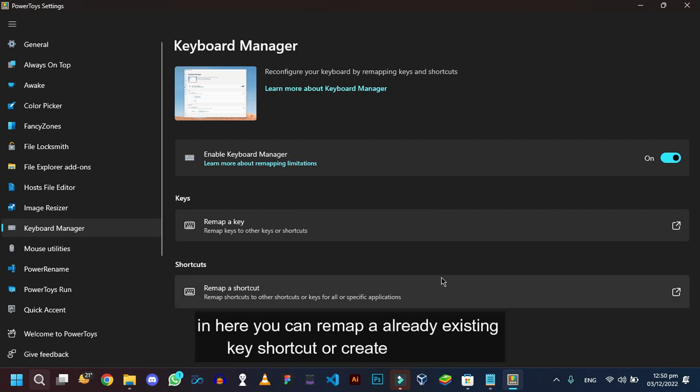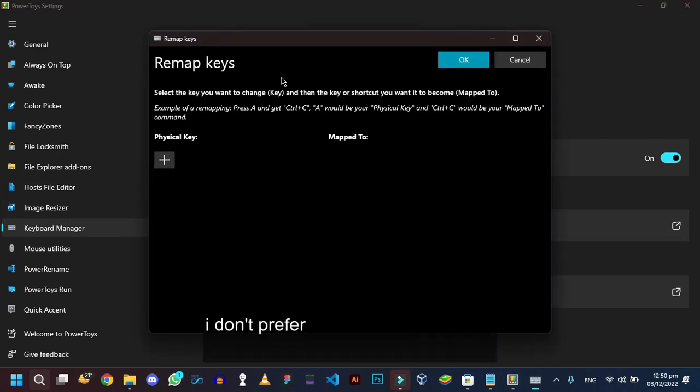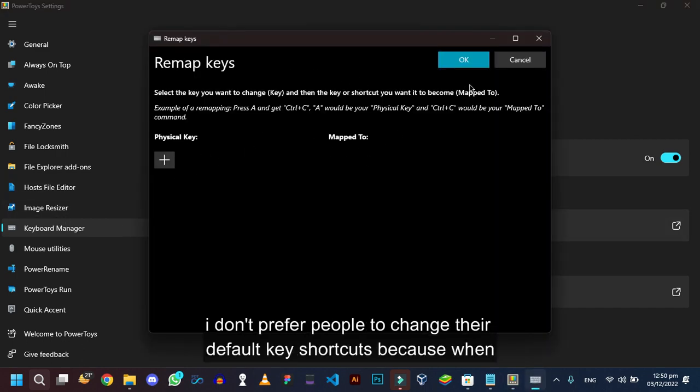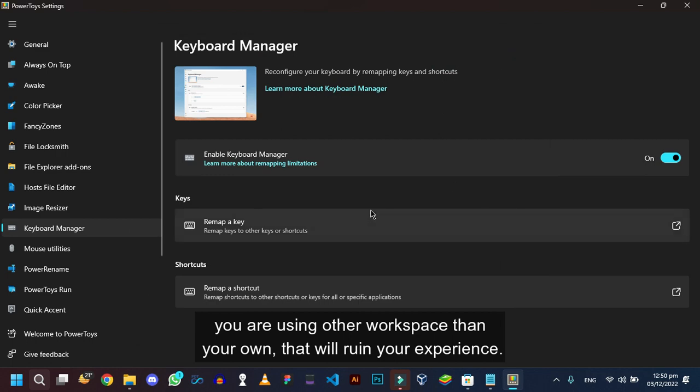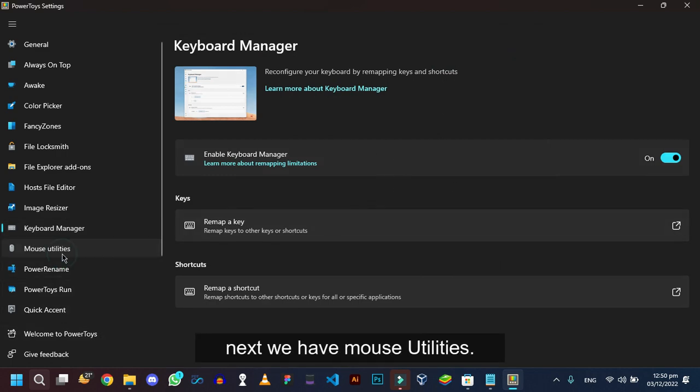Next we have Keyboard Manager. In here you can remap an already existing key shortcut or create a new one. I don't prefer people to change their default key shortcuts because when you are using a workspace other than your own, that will ruin your experience.